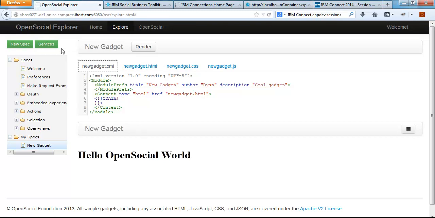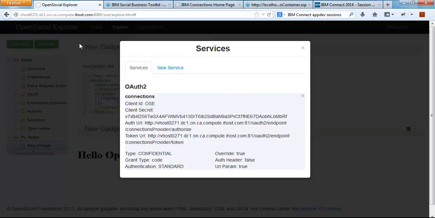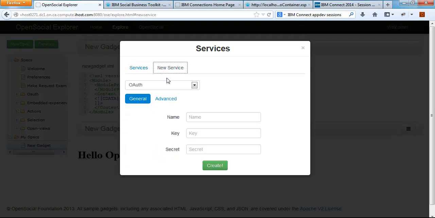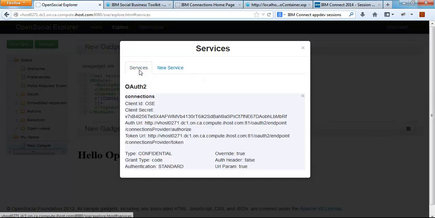The other thing that's here is the services button. This allows you to configure OAuth services. So if I need to use OAuth in my gadget, I'm going to need to add the OAuth service I'm going to use here to the OpenSocial Explorer, so it knows the information to use. You can add OAuth 1 and OAuth 2 services here. You can see I already have one for Connections here, and it will add the services and allow you to then use them within your gadget.